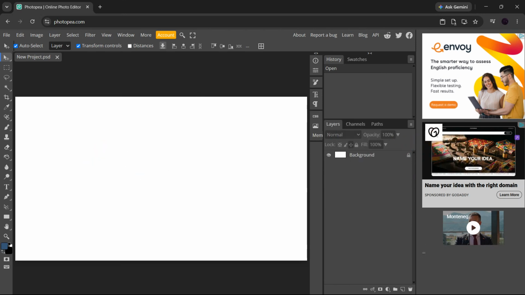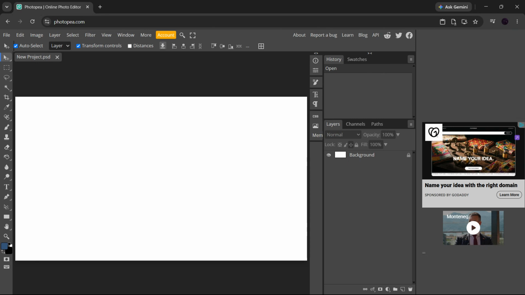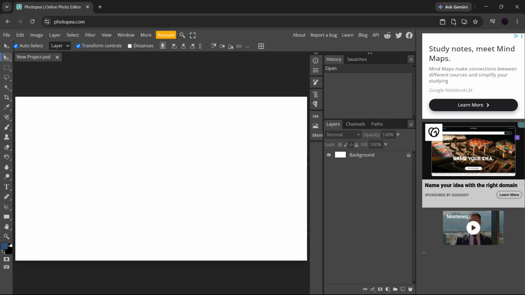Let's jump in. First, open your project in Photopea or create a new canvas. Once you're inside the editor, the fastest way to start typing is to press T on your keyboard. That selects the type tool instantly. You can also choose it from the toolbar, but the keyboard shortcut is much faster once you get used to it. Now click once anywhere on your canvas.